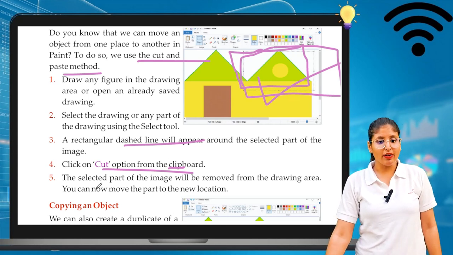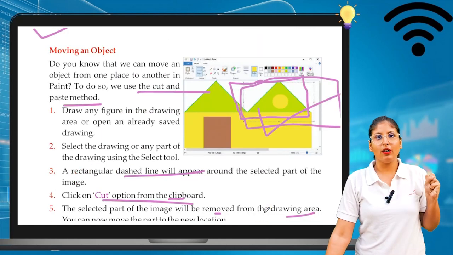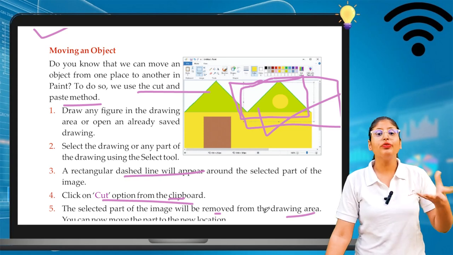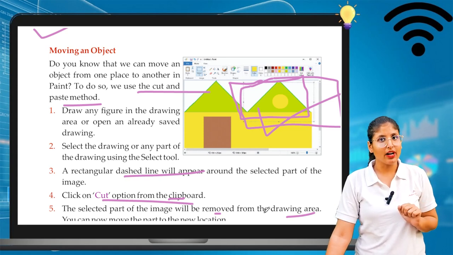The selected part of the image will be removed from the drawing area. You can now move the part to a new location. This is how we move that part of the image. So this is how we move an object with the help of the cut and paste option.